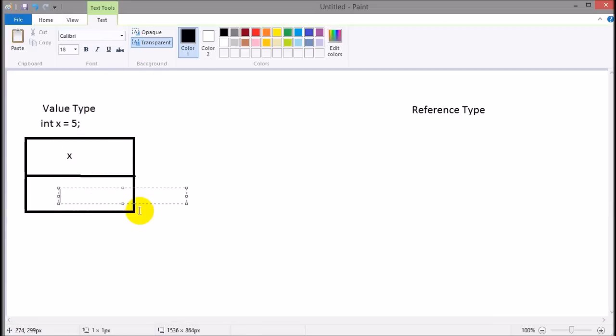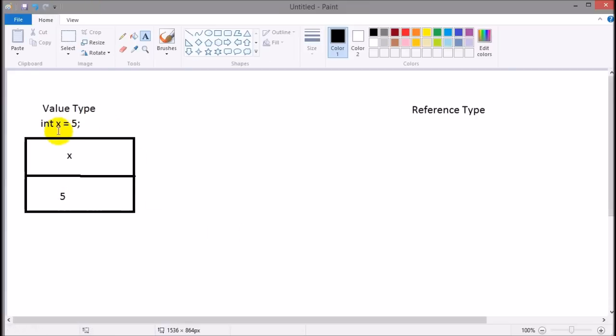In this case, we get a 5 because our int x equals 5, so 5 gets stored in the data portion, and x gets stored in the name portion. So this is int x equals 5. This is what it looks like in memory, or not in memory yet, but this is what it looks like kind of behind the scenes. Logically, you can think of it like this.